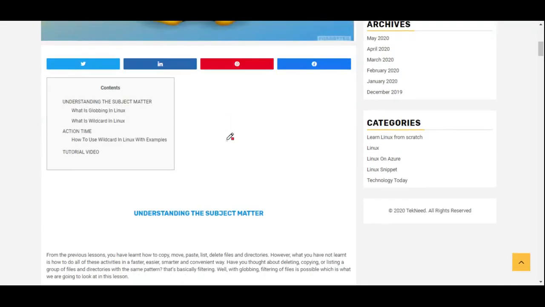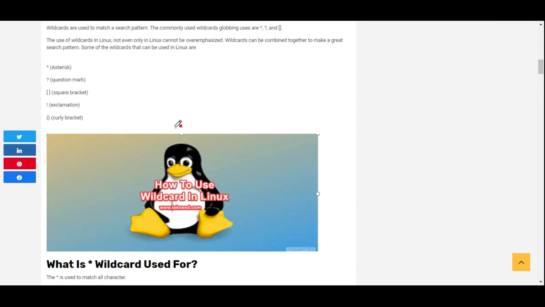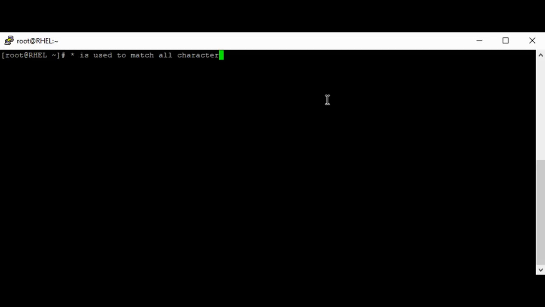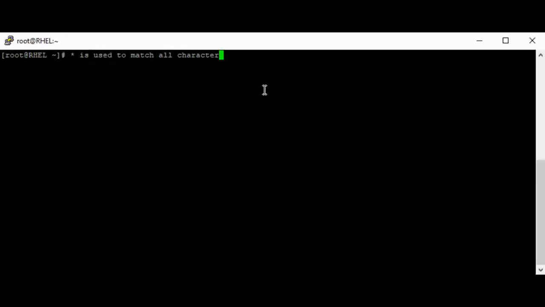And examples of the wildcards we have in Linux are asterisk, question mark, square brackets, exclamation, and curly brackets. We have some other wildcards, but these are the important ones we'll be talking about in this subject matter. And we're going to start with asterisk. So asterisk is used to match all characters.